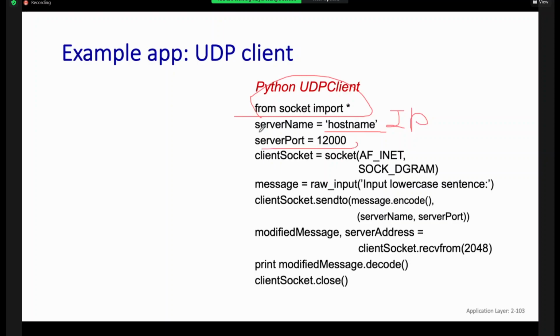Another thing is we need to set the server application's port number. If you want to set up your server, you also give this application's port number. Then the client creates the client socket with IPv4 and UDP, and we get data from the keyboard, a lowercase message. When you use the client socket object, you call the function sendto to send that data, here the message.